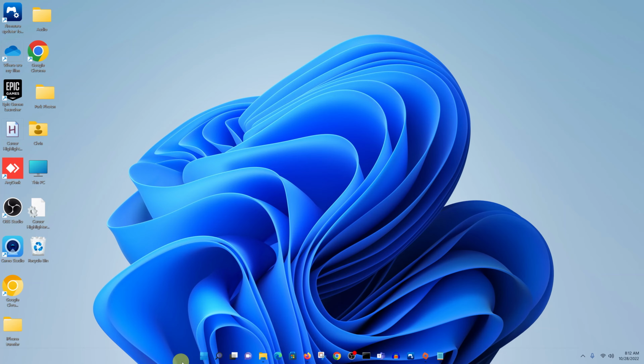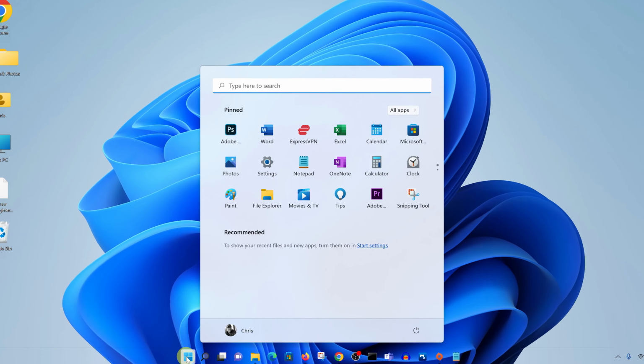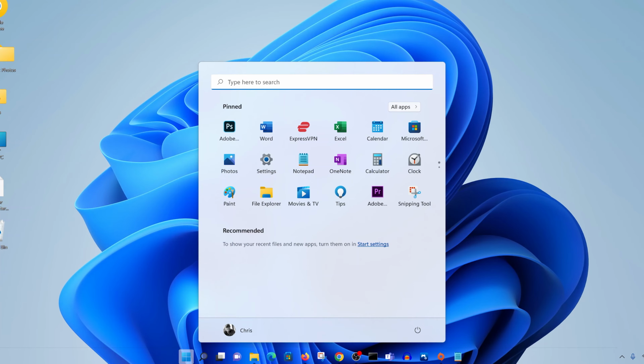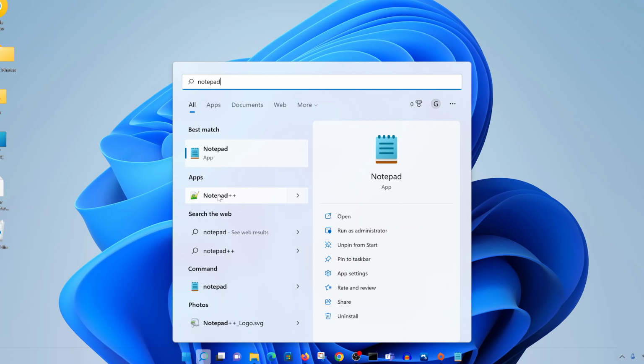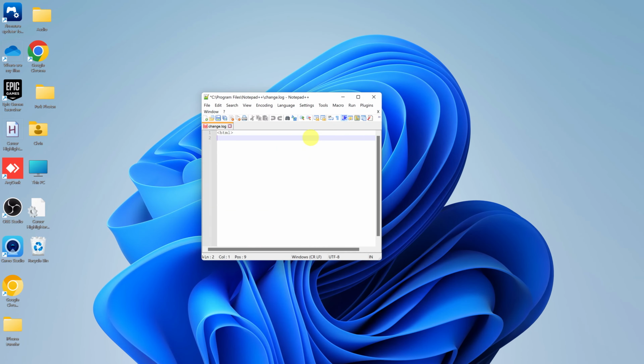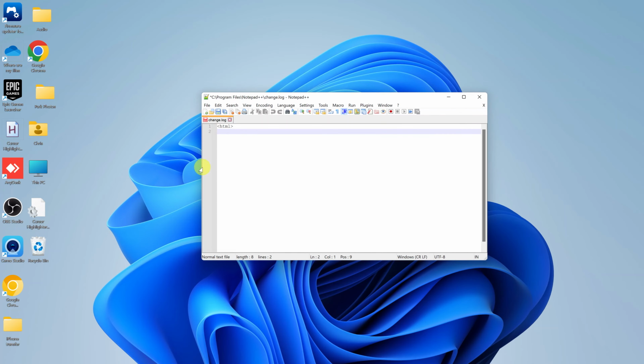So what you need to do first is launch the Notepad++ application. So go to the start button, and then you can either find it here or simply type Notepad++. And you should find it there. Click on it to launch the application. Now let me just expand it a little.